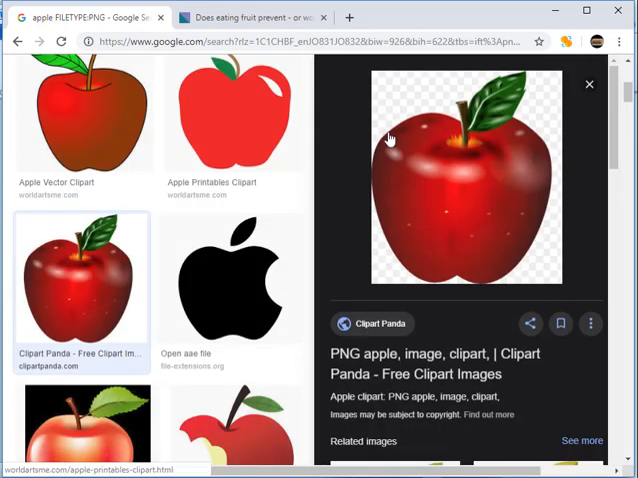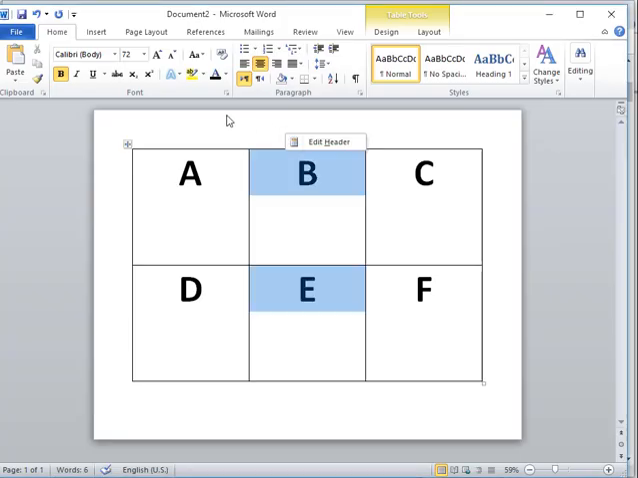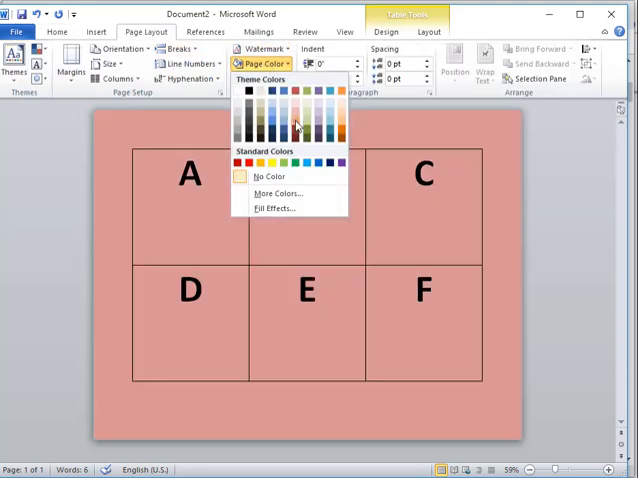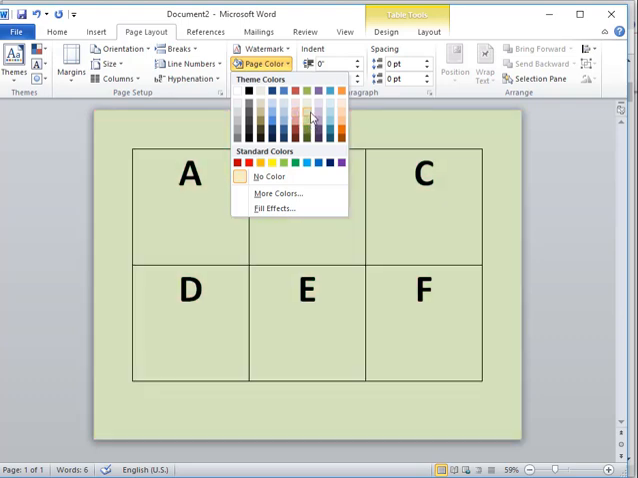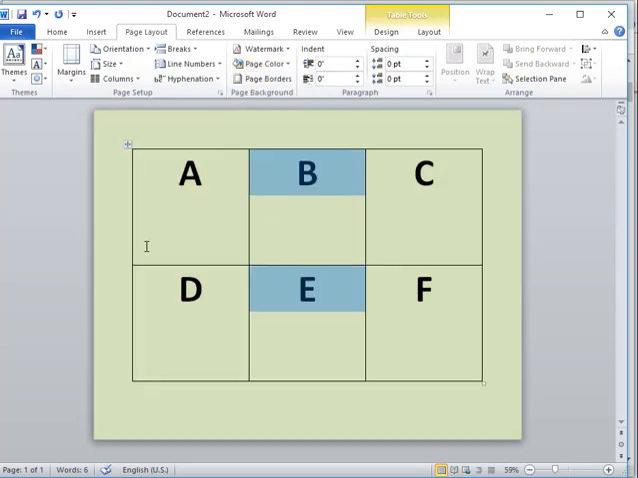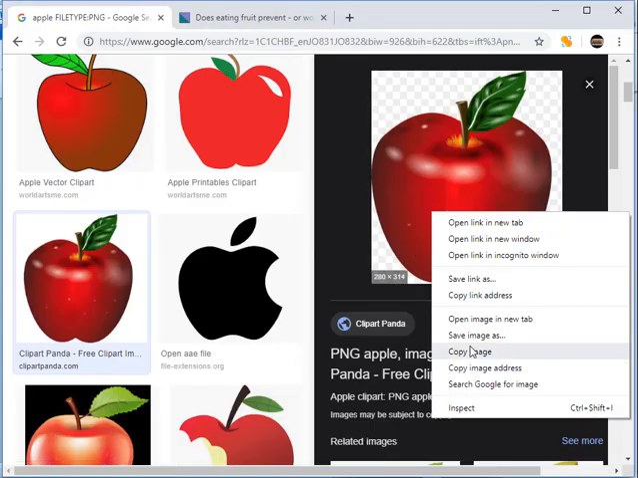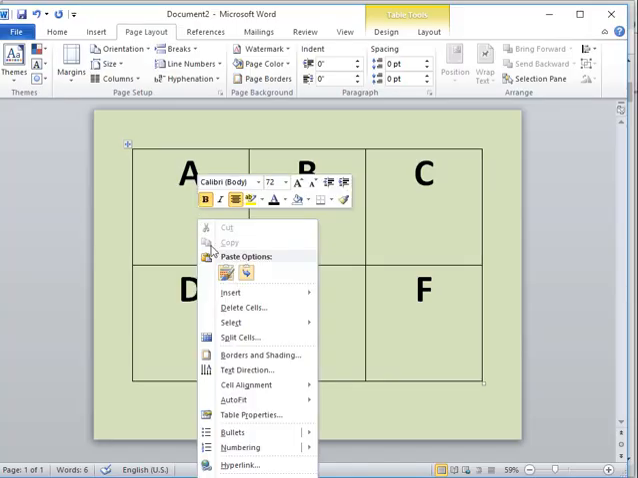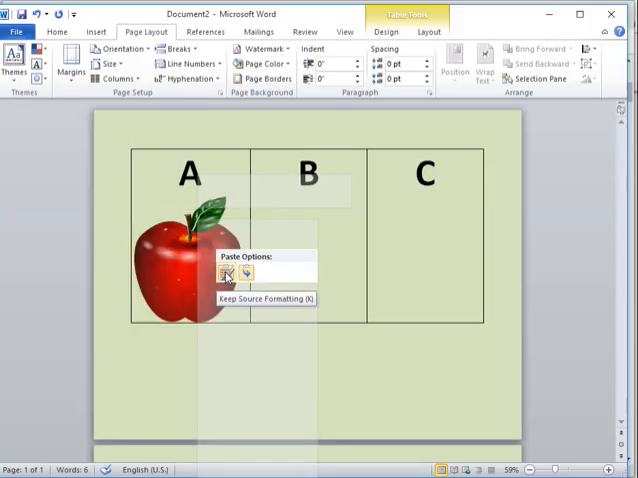So if in the Word document I have a black background, I can paste images with a different background. Let's go over here, go to the page layout, and choose page color. Let's change it to something else. Then go to the Google page, right click, copy image, and then go back to this Word and right click to paste.